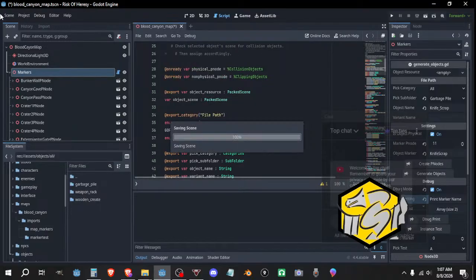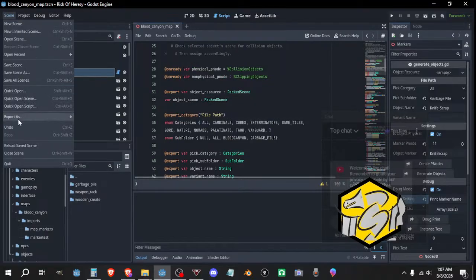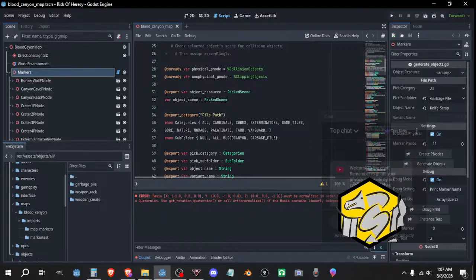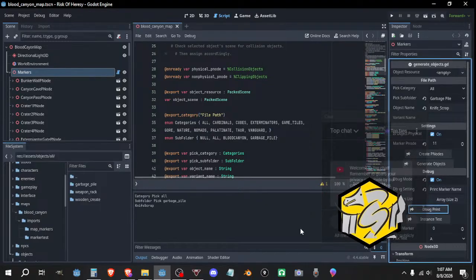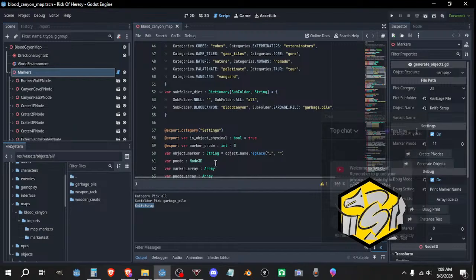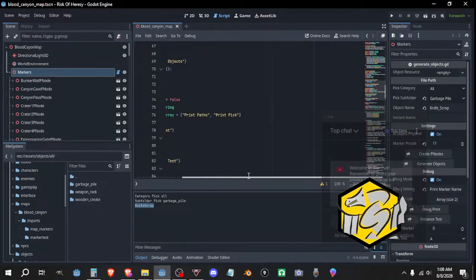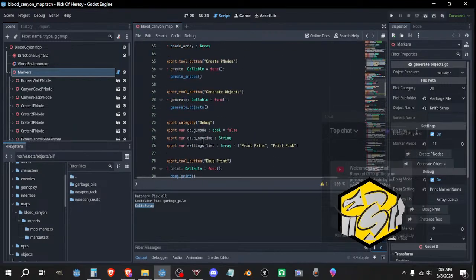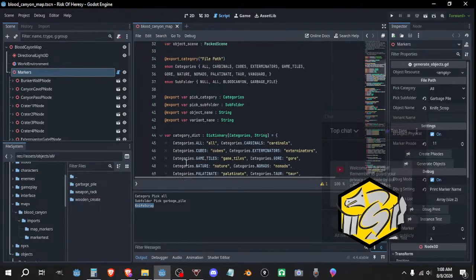Let's go ahead and test this. Print marker name, so category, pick all, subfolder, pick garbage, knife, scrap. So there we go, it worked. Right here. I didn't specify what it was for though, which is an issue. So if we go back to that real quick.